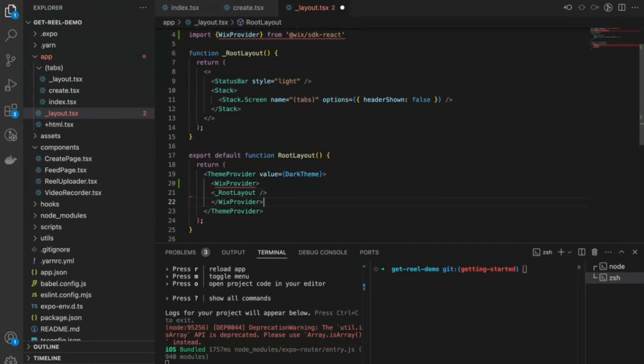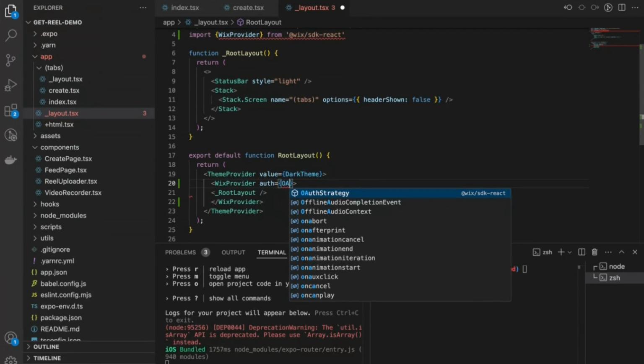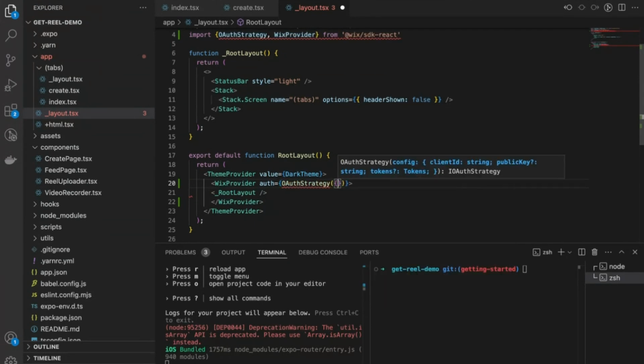And as we reviewed before, we need to provide an auth object. So we're going to use the auth strategy, the auth method that allows us to identify as members. And we're going to need a string called client ID. Now, where do we get that?